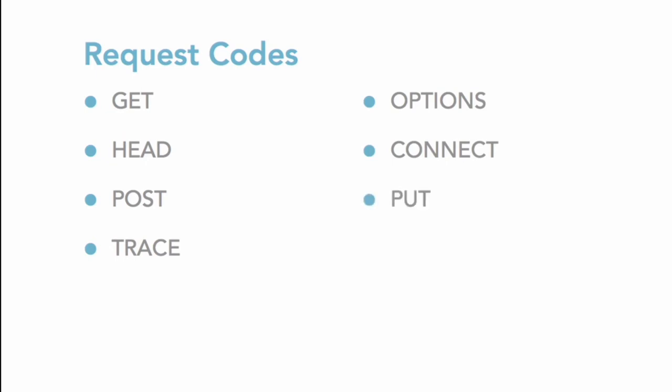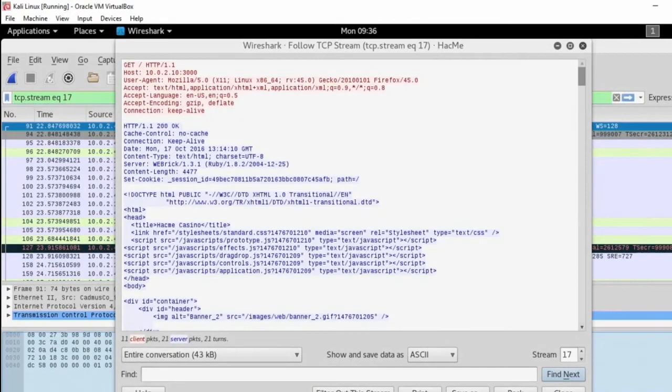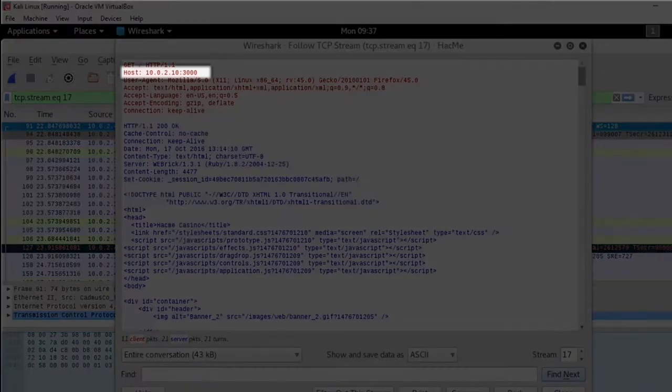The protocol also allows for the PUT command to send data to the server to be stored, and the DELETE command to delete the data. These are often not used in production systems for security reasons. Back to Wireshark, and the next line indicates the host name of the web server and is a repeat of what we entered into the browser, host 10.0.2.10:3000.